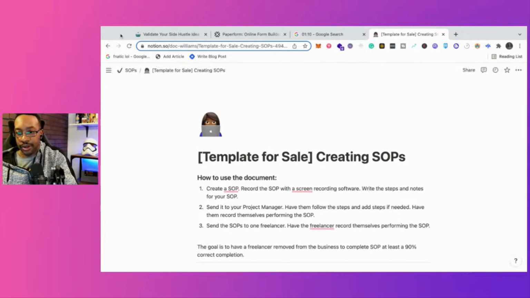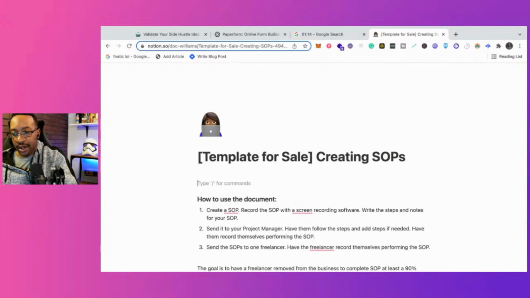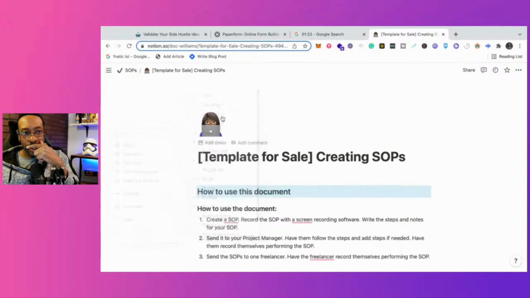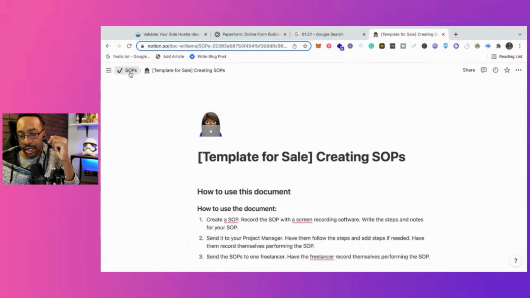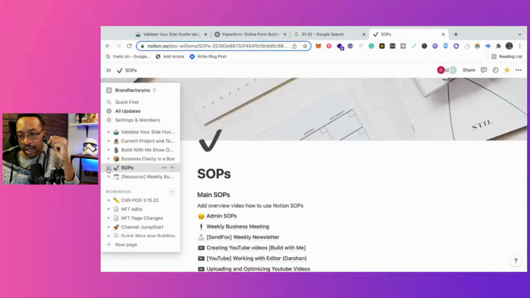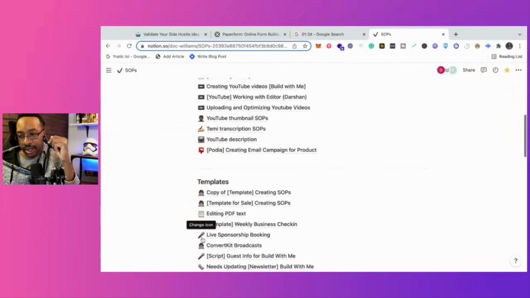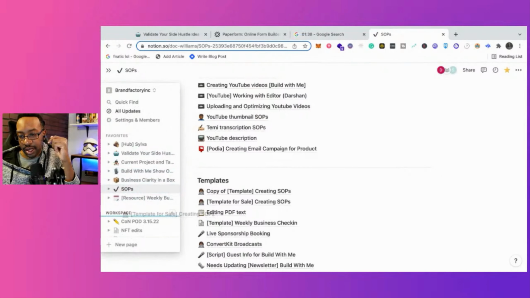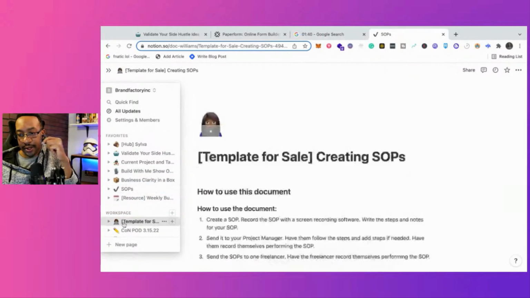Okay, template for sale. The only thing I have to do is make sure I add a video how to use this document. So I'm just going to create a short video. I'm going to change that to be a heading. Okay, so I have that right here. Let's see, I have it in my SOPs. Okay, so now that I have it in my SOPs right here, I'm going to move this out and make it its own thing, its own workspace.